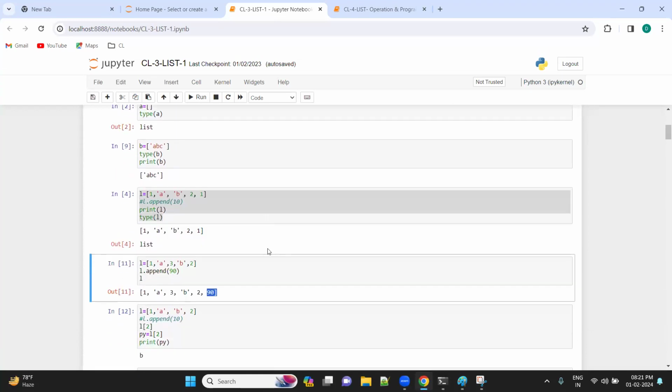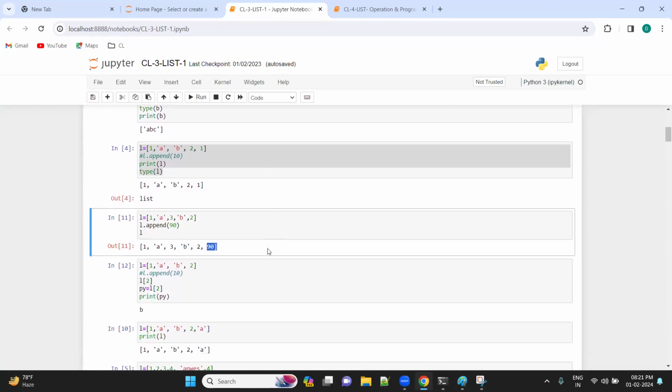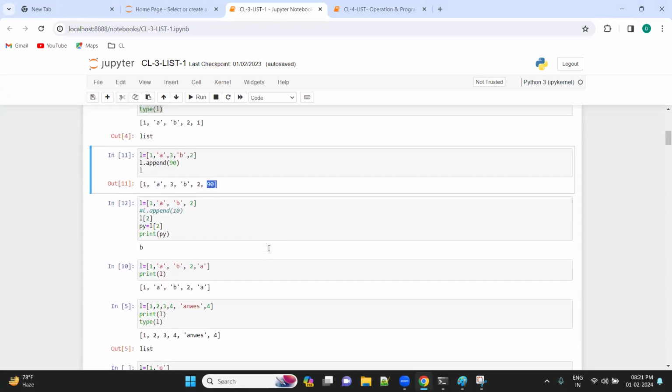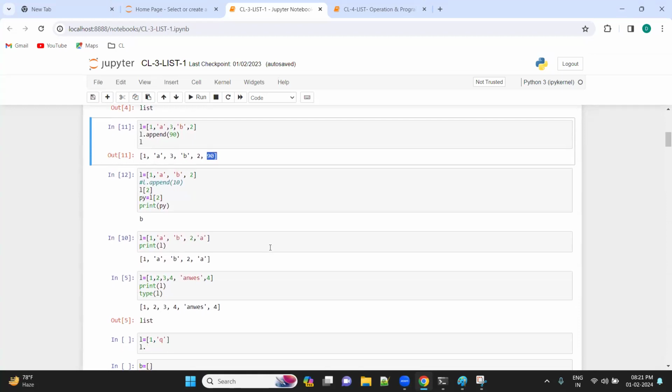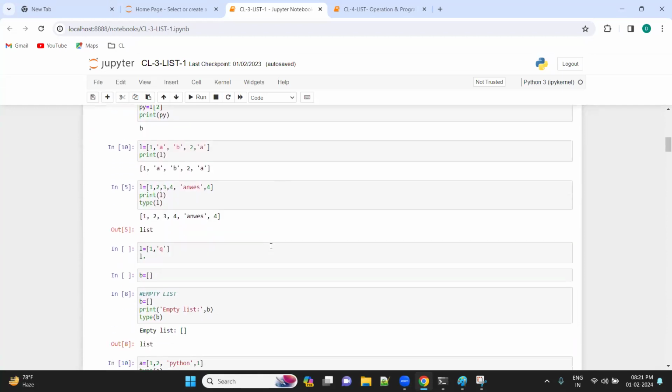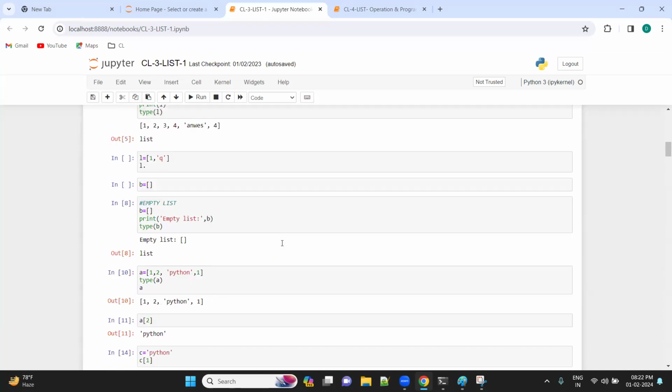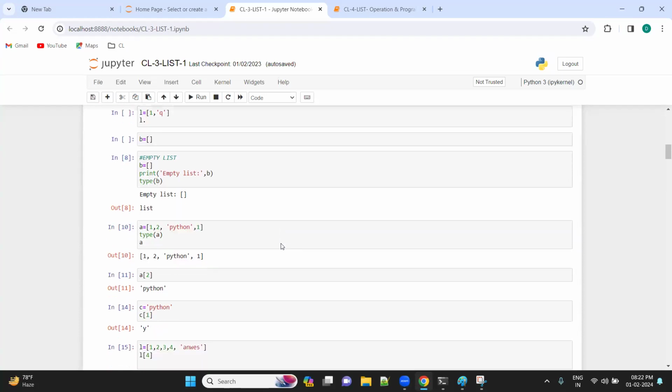So these are the features of your list. The first function we covered, what is that first function? Your append. Now, the second function we will cover. What do you mean by list? What do you mean by empty list? If I write something and won't pass any value, then it will create an empty list.